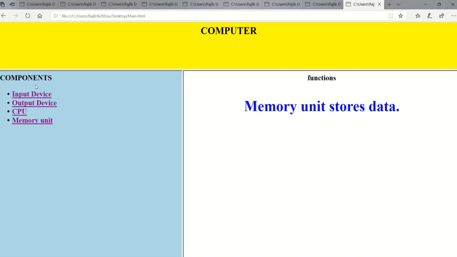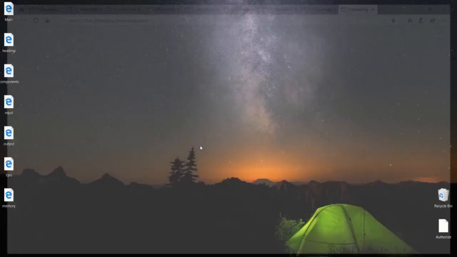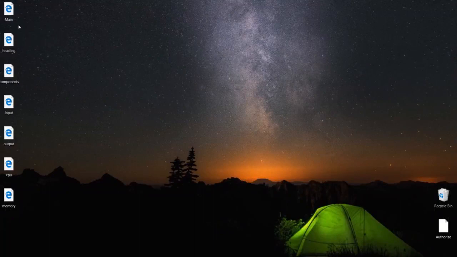So, for 4 links we have to create 4 pages, plus the other 2, that means 6 pages in total. When we run this, closing all tabs and run, see, we have to create 7 pages, because one page is the main page. This is for the heading, this is for the component, and this is for the third frame: input, output, CPU and memory, the 4 pages. So, in total 7 pages for this complete program.